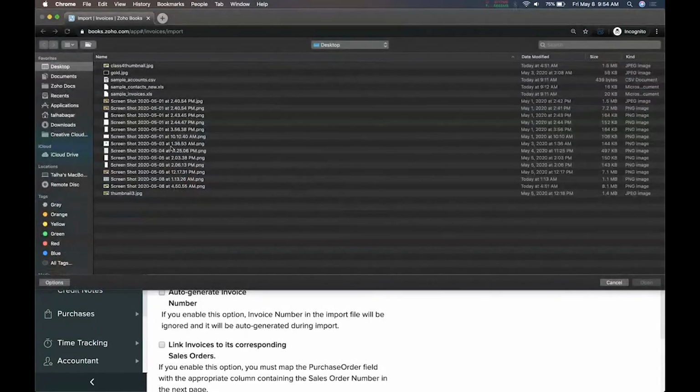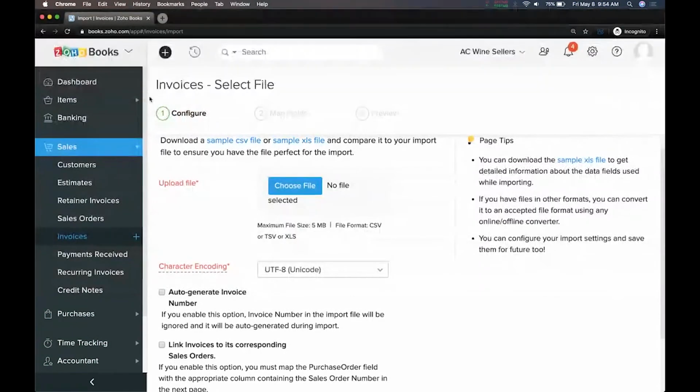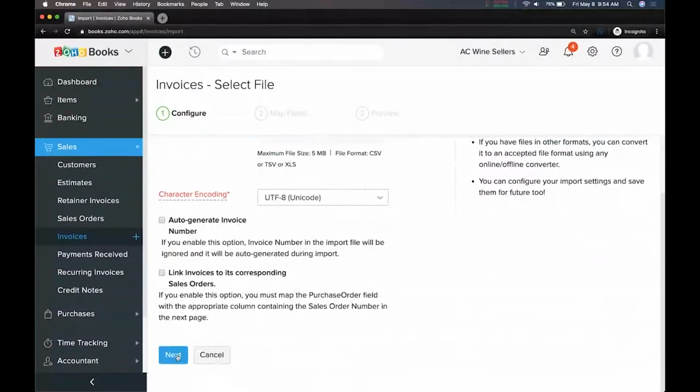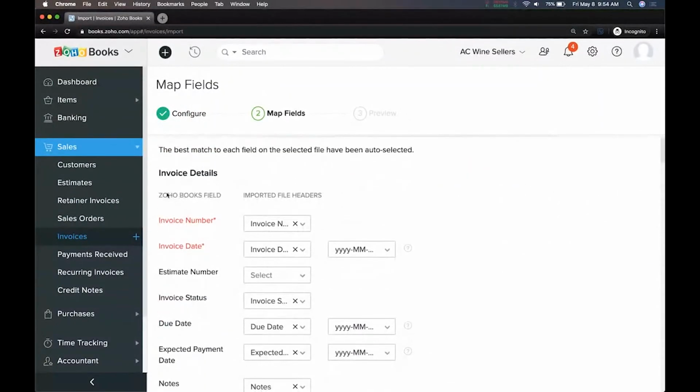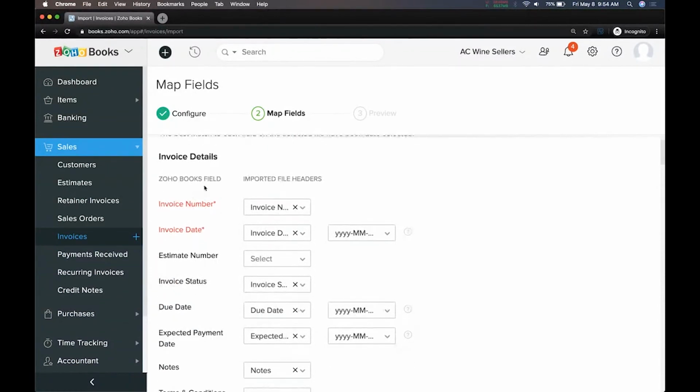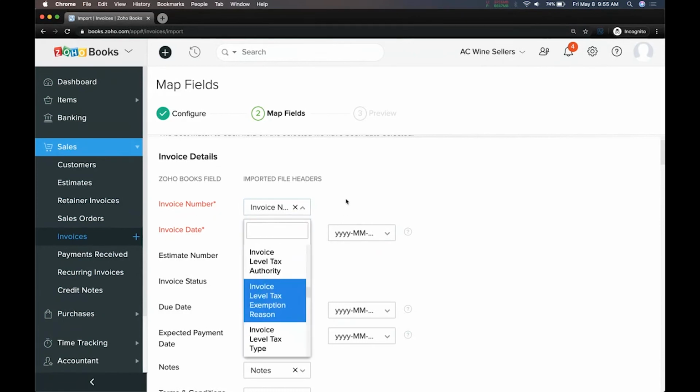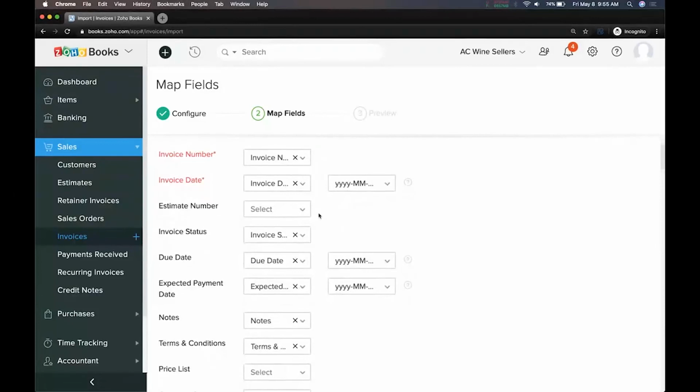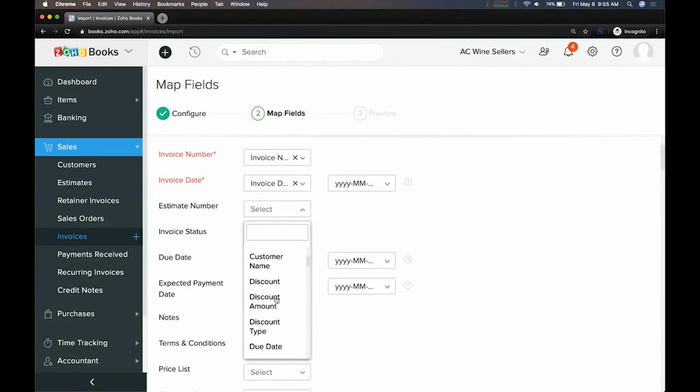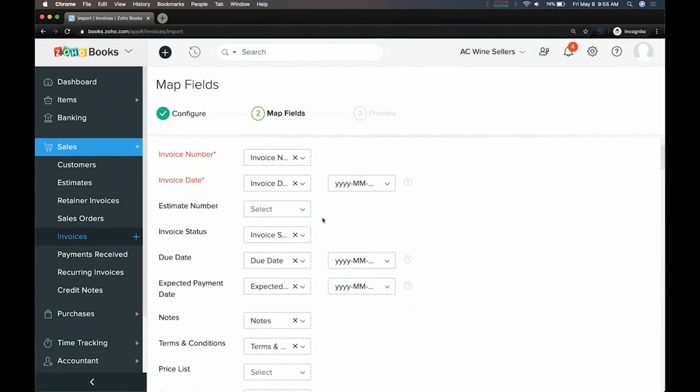But let's say I go ahead and select this sample file that I have. Now, on the next screen, it's going to recognize on the left-hand side the required fields from Zoho Books, and on the right-hand side the column headers from my file. You'll notice that since I'm using the exact same file, it's automatically recognizing these for me. If they are different, then it's not going to pop up here, so you'll need to go in and actually select which column header from your file it is.